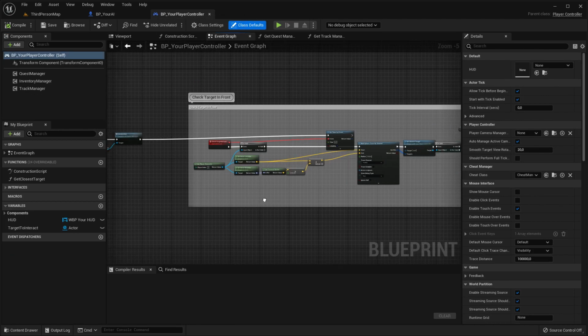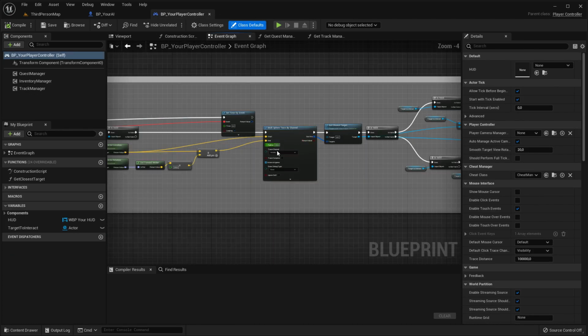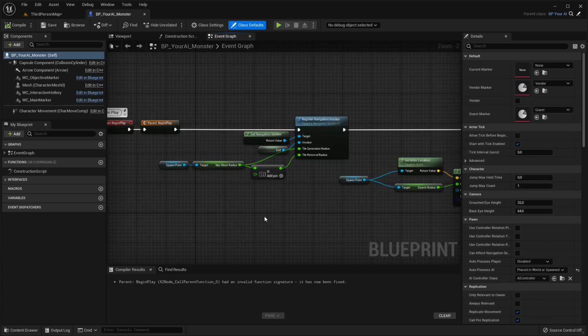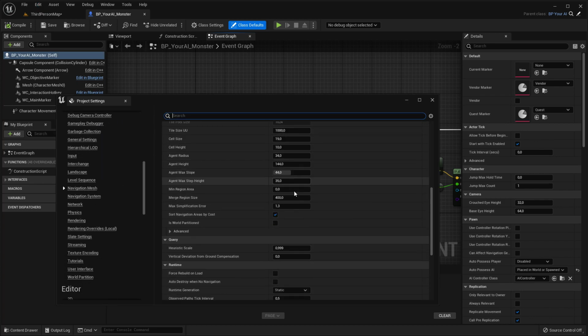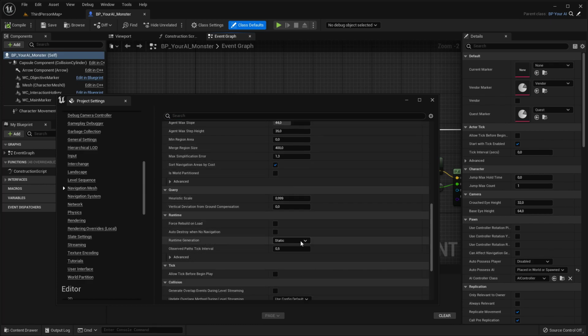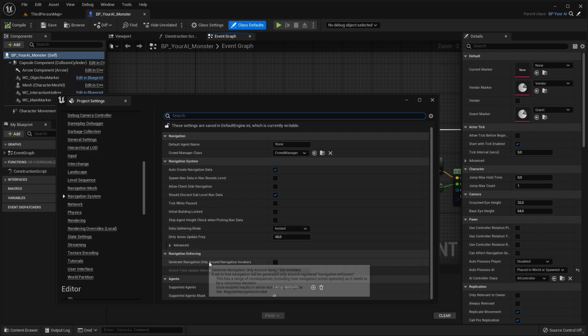I use Raycast by visibility channel in player controller. If you want to use navigation in Rocker Future, you need to open project settings and change some parameters. AI will be Invoker. NavMesh will be generated dynamically around Invoker.